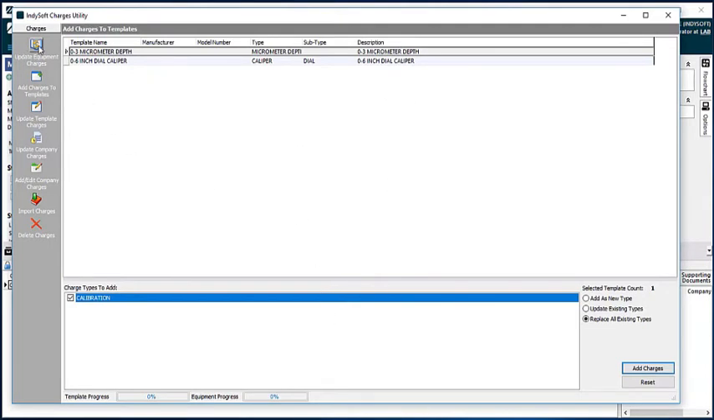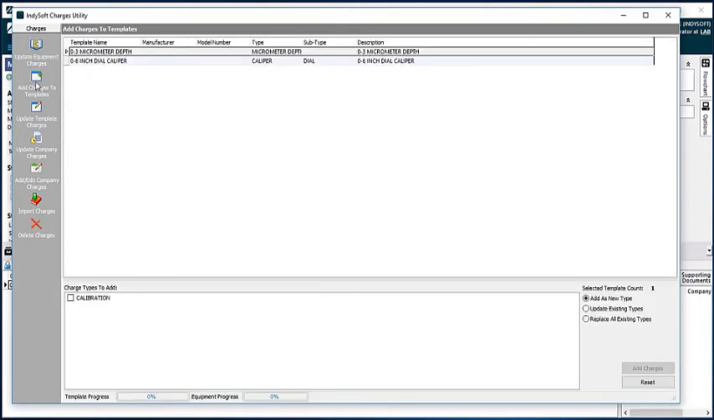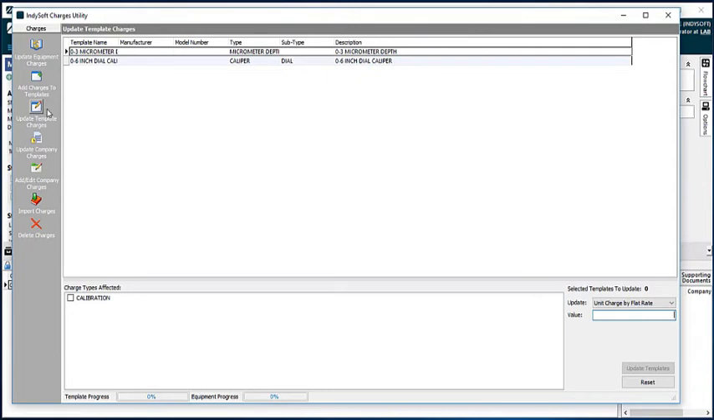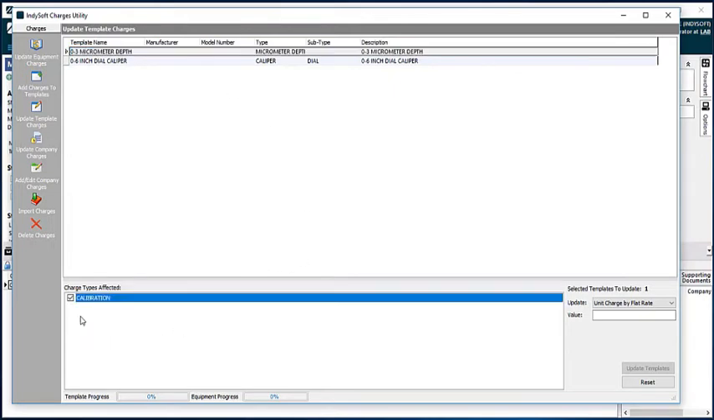So far we've updated equipment charges, we've updated template charges. Now what we can do is, well, that's adding a charge to the template, and now we have updating the physical template charge itself. So we already showed you how the 0 to 3 micrometer had a $30 calibration charge. So when I select charge types to be affected, we're going to update that calibration charge.